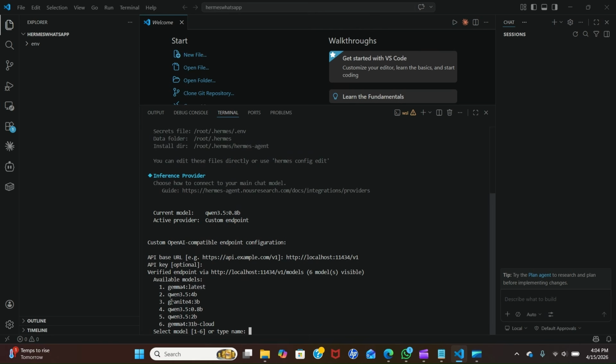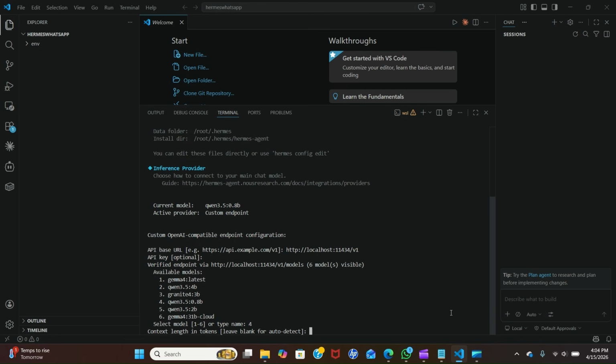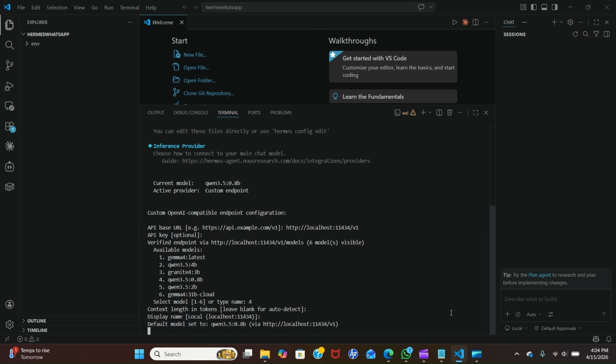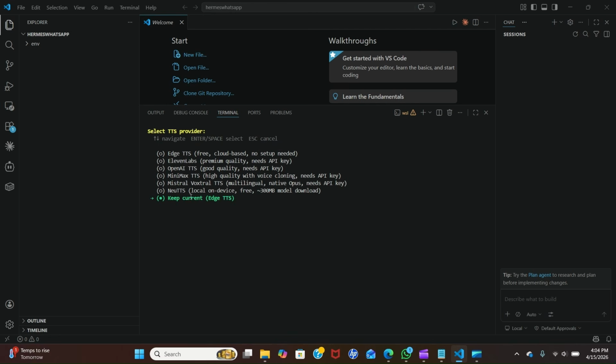So I'm using this model, the fourth model, that is the smallest model. And context length. So let's click on that. All right, so let's select the TTS provider, and we are using the default. I'm going to keep this. So we are going to use the local as the default, right? So the terminal backend, you can choose any of them. So I'm going to use the local.